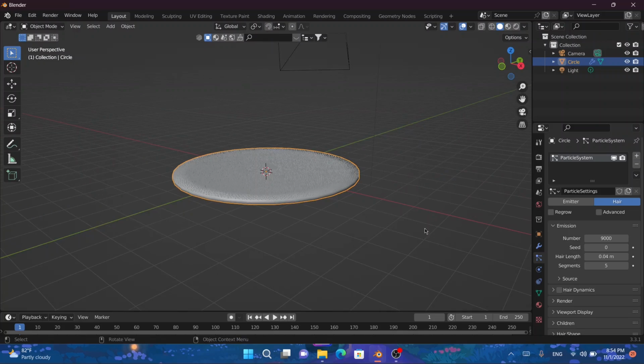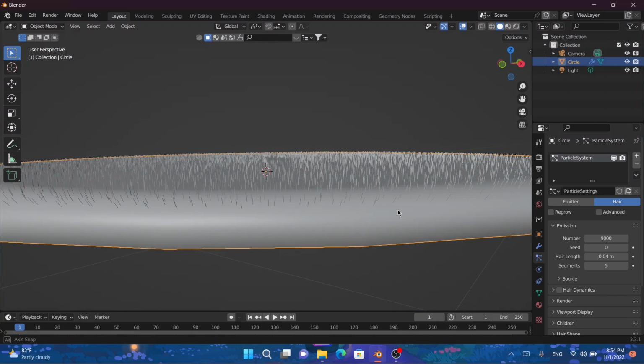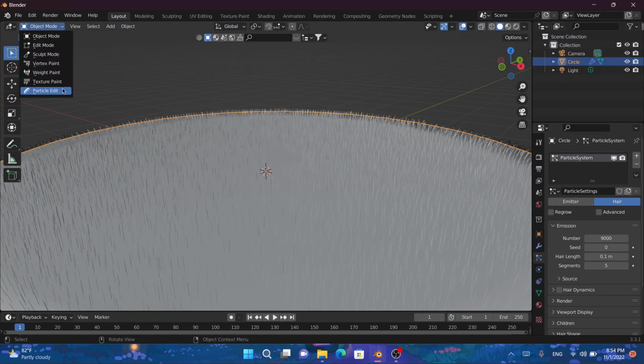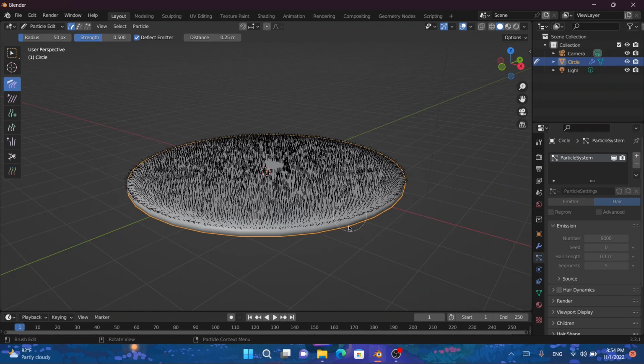Or if you want to do some more editing, you can come into particle edit mode. Let me just increase this a bit. Particle edit mode, and you can just brush it however you feel like, just to your terms.